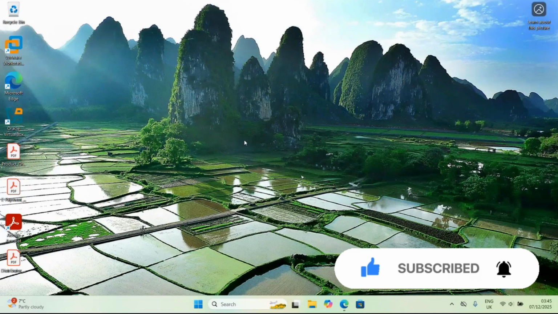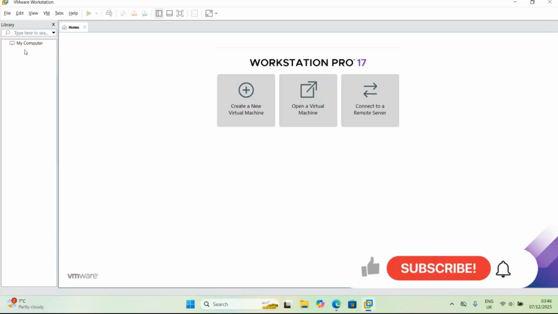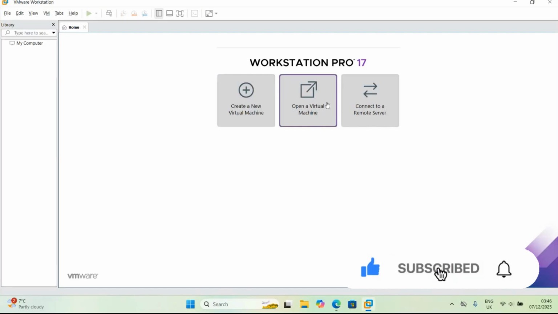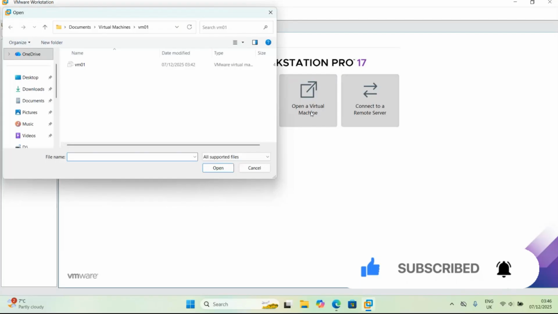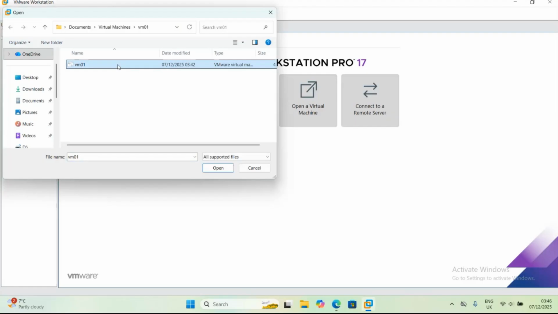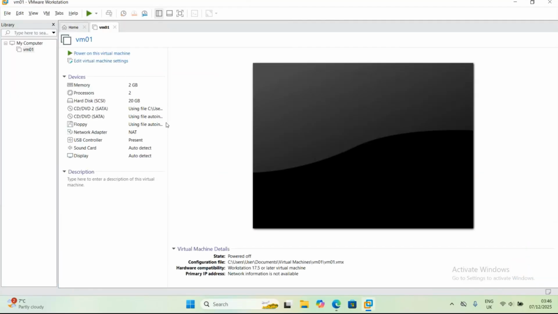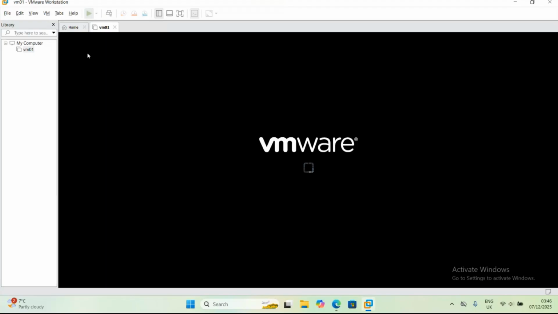Before we continue with part 2, we just need to launch VMware. And then we just click on open a virtual machine. Then it gives us this file, that is the VMX file, which is the primary configuration file for a virtual machine. I click on it because I'm in the process of booting the VM01 machine. Then I click on power on this virtual machine.